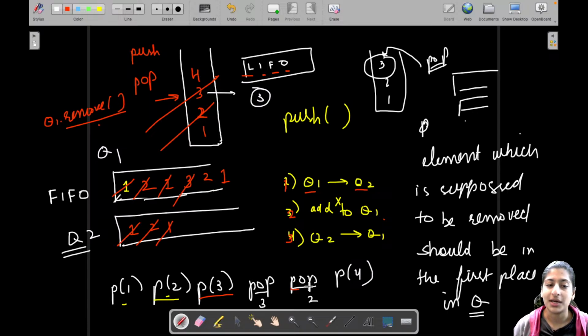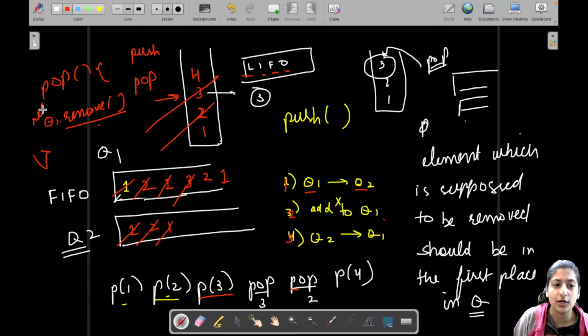Now I am calling pop again. This is your pop operation. Pop operation will do only this thing. It will return Q1.remove. Now Q1 has 2 in its front, so it will remove this and 2 will be returned to your pop operation. Now your Q1 is 1 and Q2 will remain empty. We are only filling Q2 as, you can say, a temp queue, like when we do the swapping, we take a temp variable.